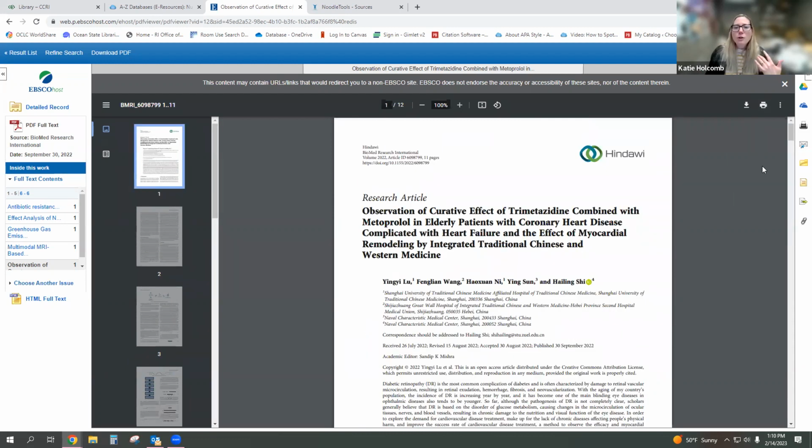If you do need to print, you will use this icon that's here at the top of the PDF to print the article. The print icon here on the side will only print the detailed record when you don't have the HTML option available. So if you only have a PDF view, do not use this print icon on the side. Only use the print icon that's at the top of the PDF. You can also download the article using this download icon at the top of the PDF.